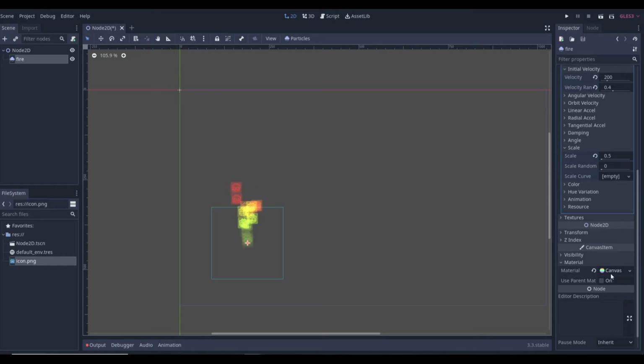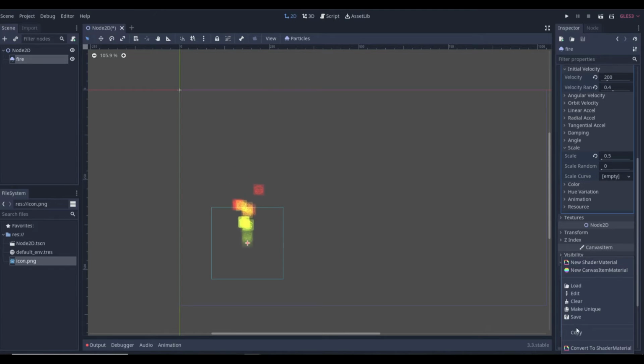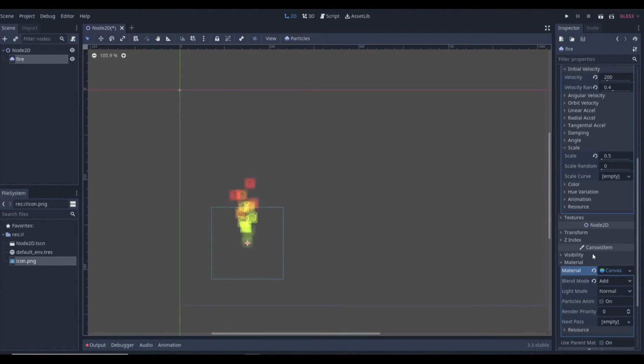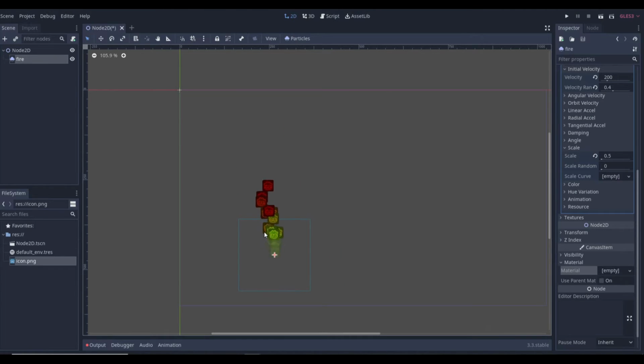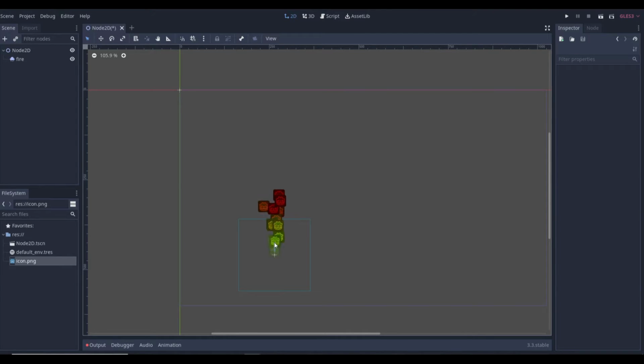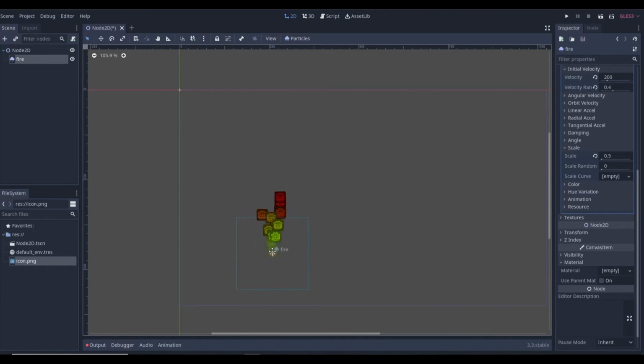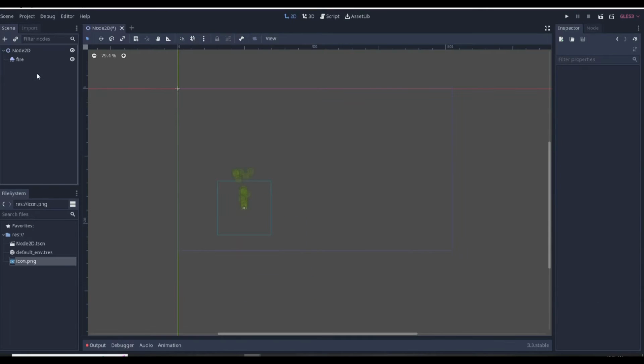I'm gonna take that away just because it doesn't look good with what we have. So, oh, boom. Okay, so this looks better, but if you do want it to emit light and you want it to look more bright, like a fire should be, that's how you would do it. But this is how you make particles emit like they are from a fire.